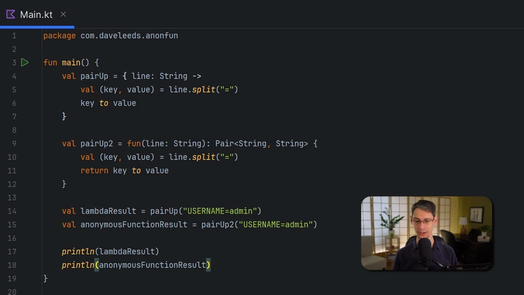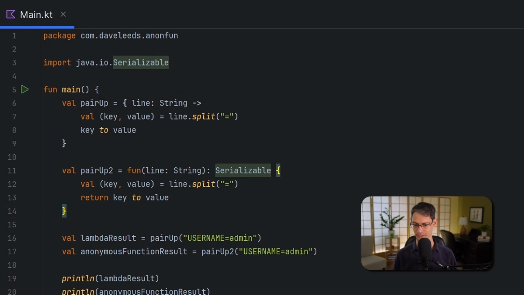So for example, if we want to return the result here as a serializable instead of as a pair, we can easily change the return type of the anonymous function. There's nowhere for us to put the return type in a lambda expression though, so instead we have to specify it on the variable that it's being assigned to. As you probably know, when we explicitly specify the type of a variable, we can let Kotlin infer the type of the lambda's parameter, so we can remove the parameter's type here.